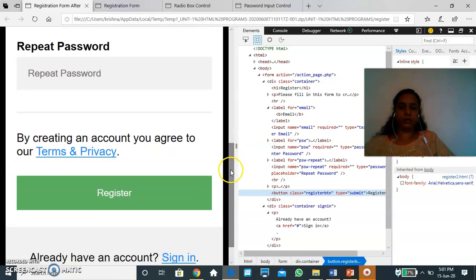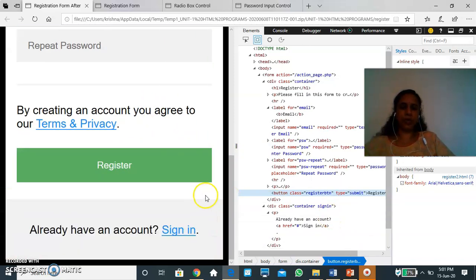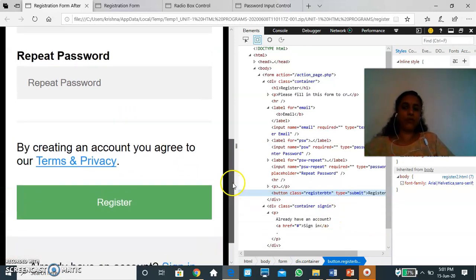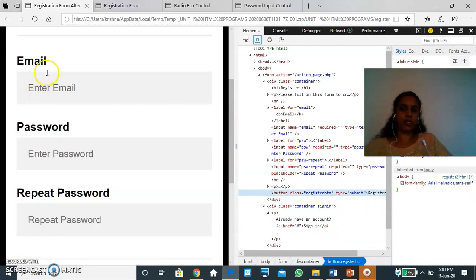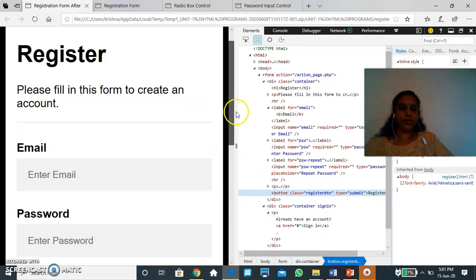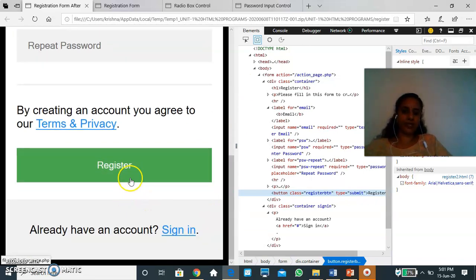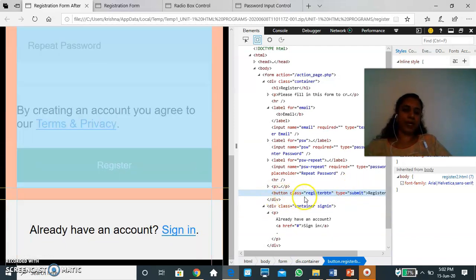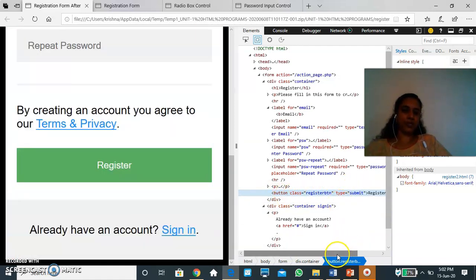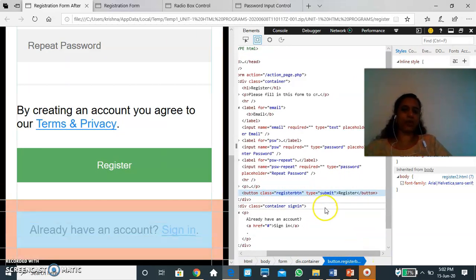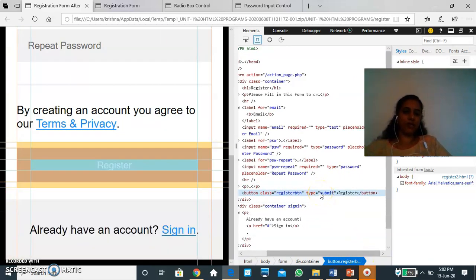Then, by creating an account you agree to our terms and conditions. All these things, whatever you want, you can design. Since you are familiar with these text boxes and labels, it is very easy to design. Finally you have one register button, that's a new entry here. Button is a tag, and I will write a class called registerbtn so that I can identify it later, and whenever that button is clicked, I can write an onclick event in my JavaScript. This is only for the designing part, and here the type is the submit button type.